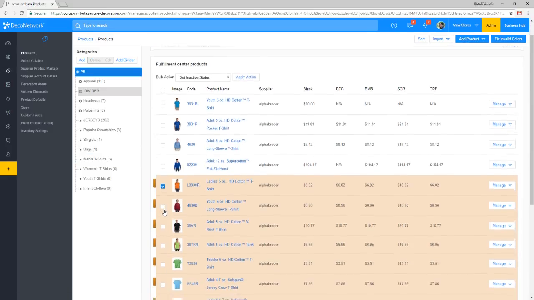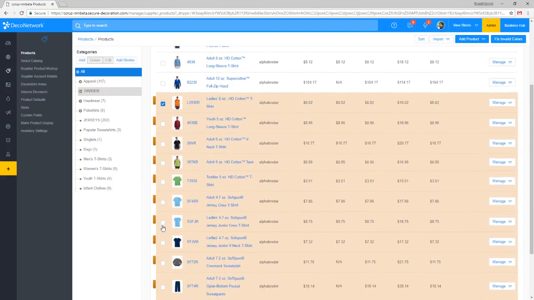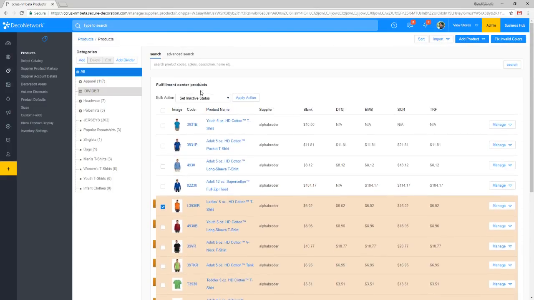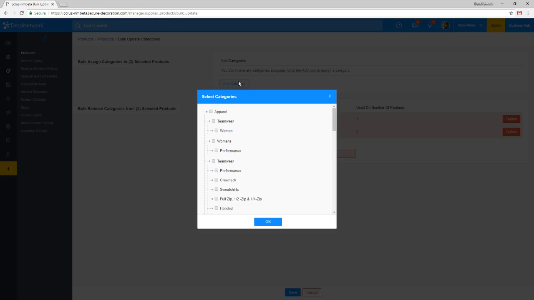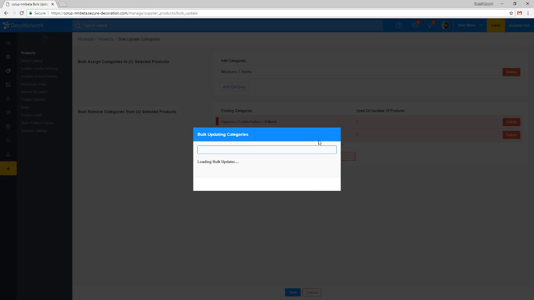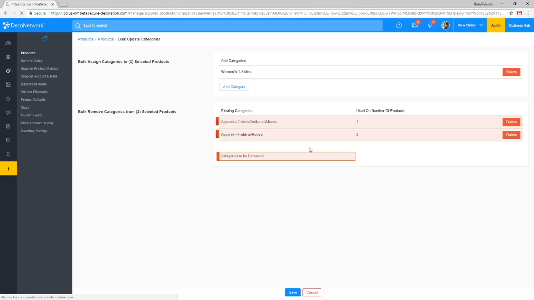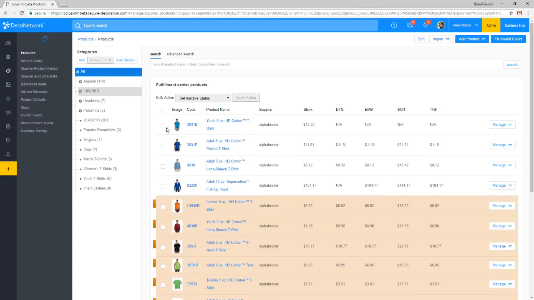So there's a ladies t-shirt. Here are a couple more. So we'll select those three. We'll go back into the bulk action menu. Once again, we'll say modify categories. We'll remove those existing ones and we'll select our own. All right, and then lastly, we'll do that quickly here for a couple of these youth items.